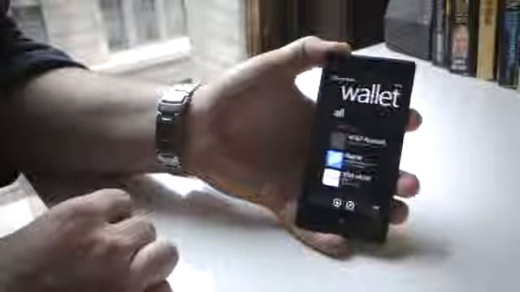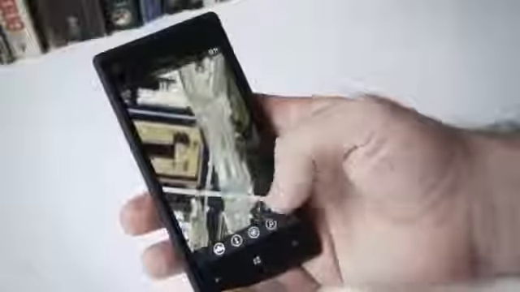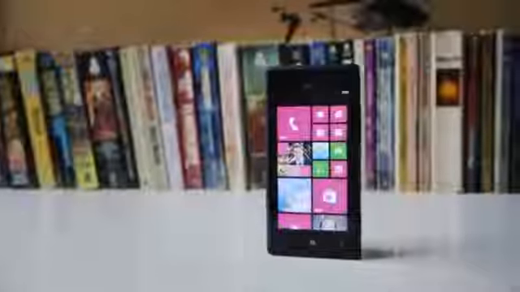Windows Phone 8 uses the NT kernel, which is the same version of the Windows kernel used by Windows 8. In other words, there's a lot more horsepower under the hood. But let's take a look at some of the things that the user is going to see.